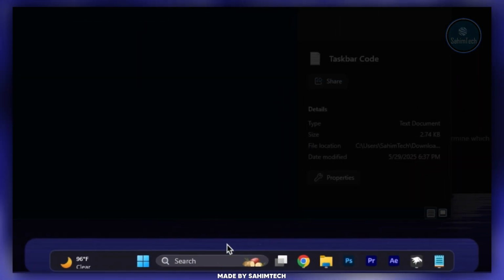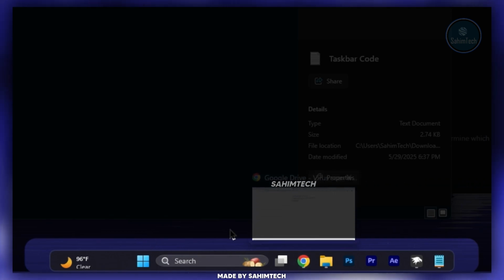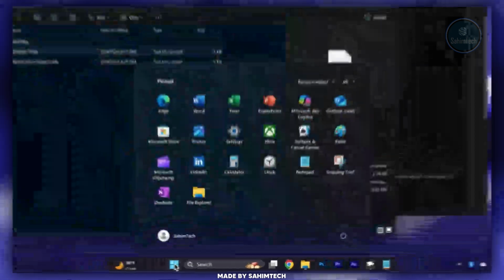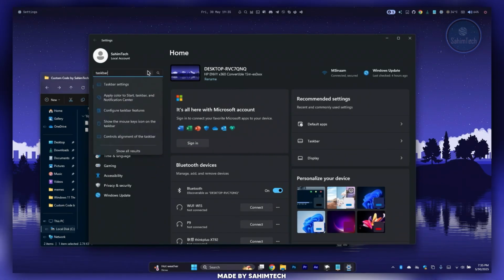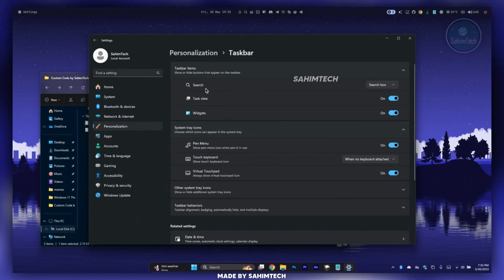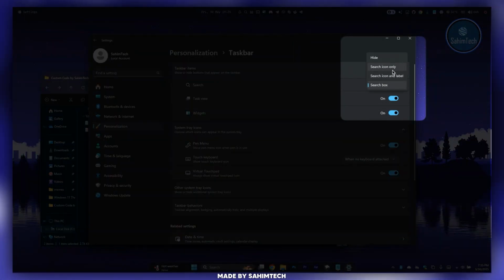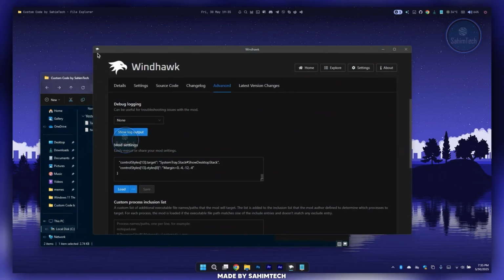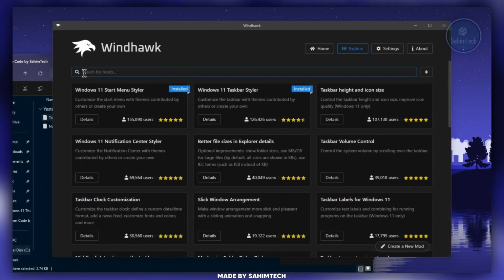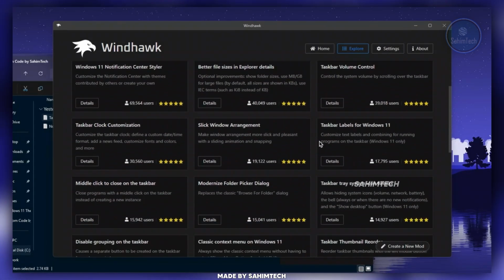Now as you can see, the taskbar has changed to a dock, but it doesn't look quite right yet, so click on the Start menu and open Settings, search for Taskbar and open up Taskbar Settings, and then under Search, click on the drop down menu and select Search icon only and turn off widgets. Now go back to Windhawk, click on the arrow once again and then look for Windows 11 Notification Styler.